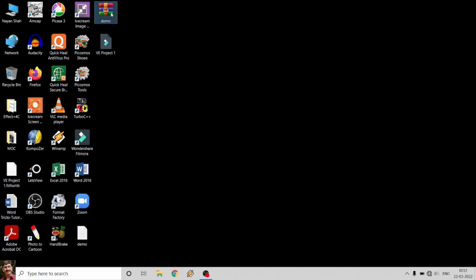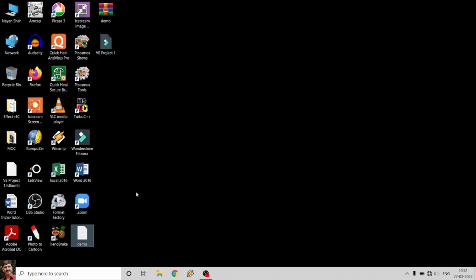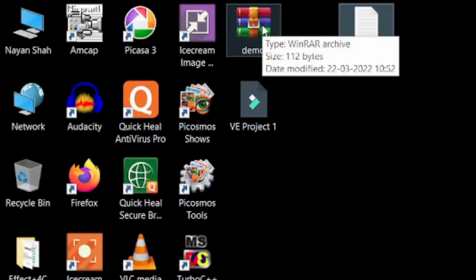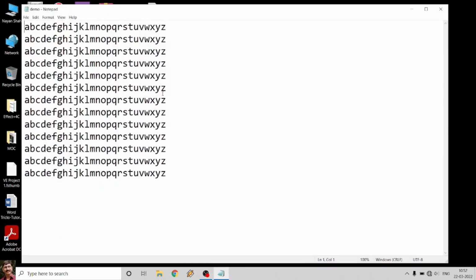Let me delete this old compressed file and then right click on this, add to archive, and OK. Now if you see these two files, the original file with A to Z copied many times is 364 bytes and the compressed file is 112 bytes. So the file is actually compressed, the size is reduced. What you understood from this is that only if the file contains some repeating data is compression possible. If there is nothing repeating in your file, then no compression is possible.